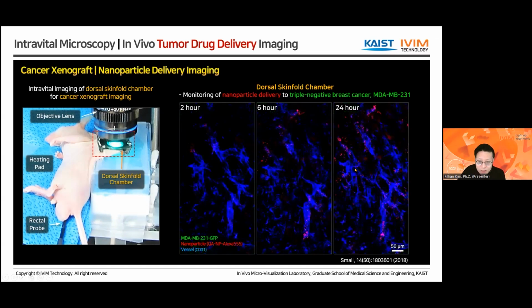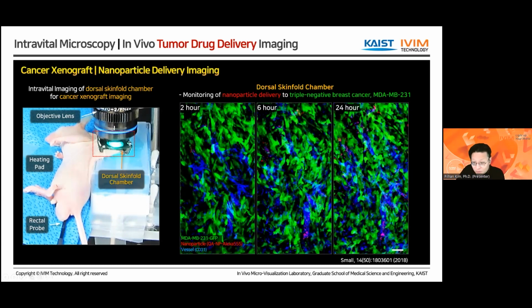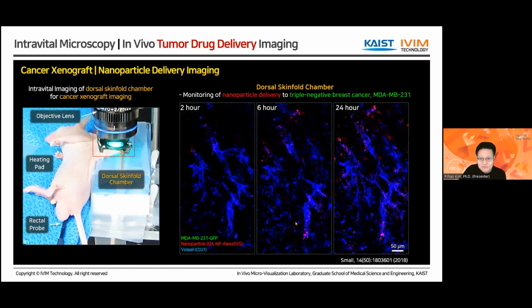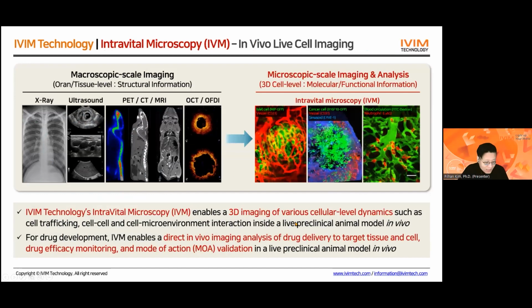So this is a good example of how we can use intravital microscopy to observe the delivery of the drug to the tumor cell for an extended period of time, like 24 hours. But we can extend the time period even more by using this window chamber, and then we can find the exact same location, like this example in this slide. I started by showing several examples of intravital imaging studies.